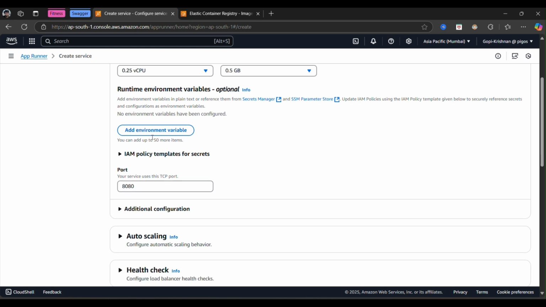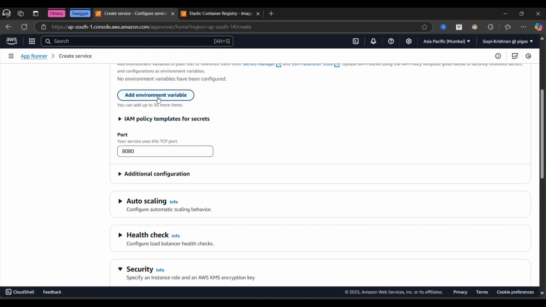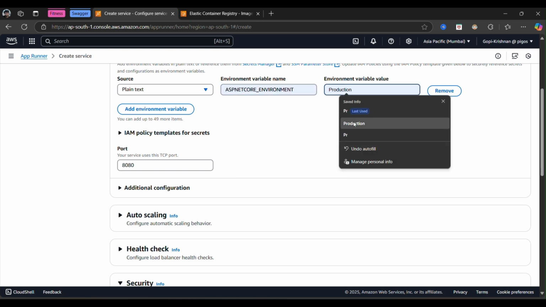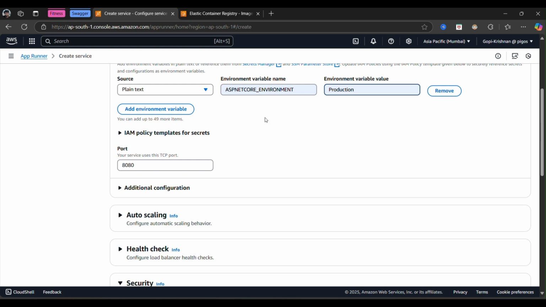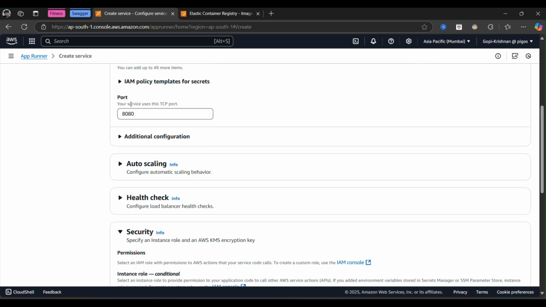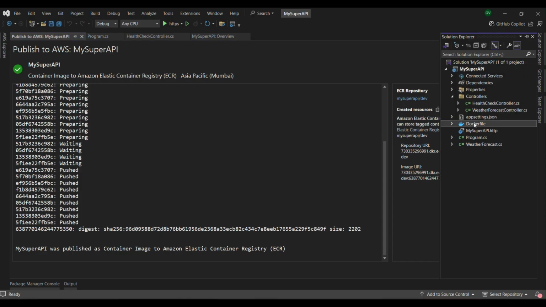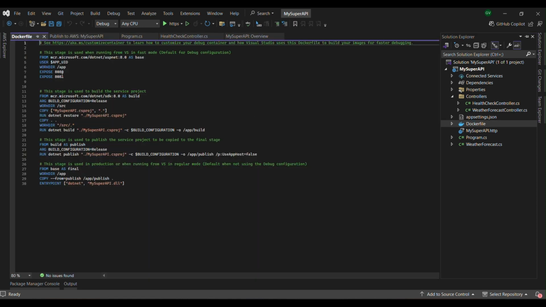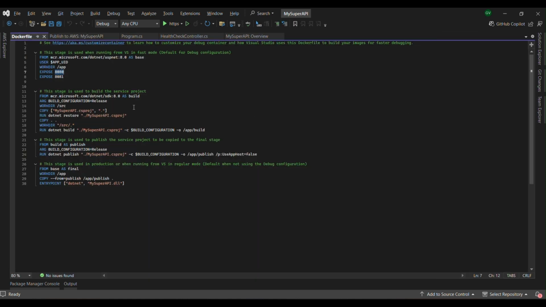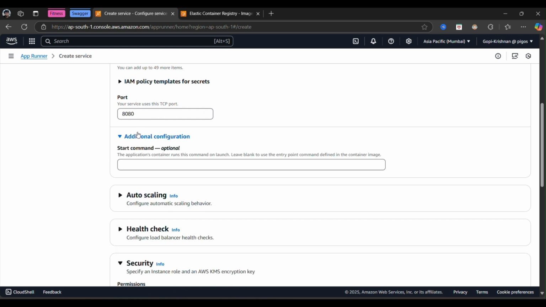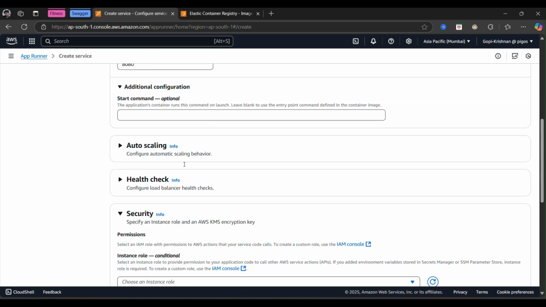And environment variables, if you have any, you can add them. For example, we can add the ASP.NET Core environment, and this could be production. If you want to add it, you can add it, no problem. And our port is 8080. Why is our port 8080? If you see the Docker file inside it, it exposes the 8080 port. So that's why we put the port here as 8080. And there is some additional command if you want to provide, you can provide.